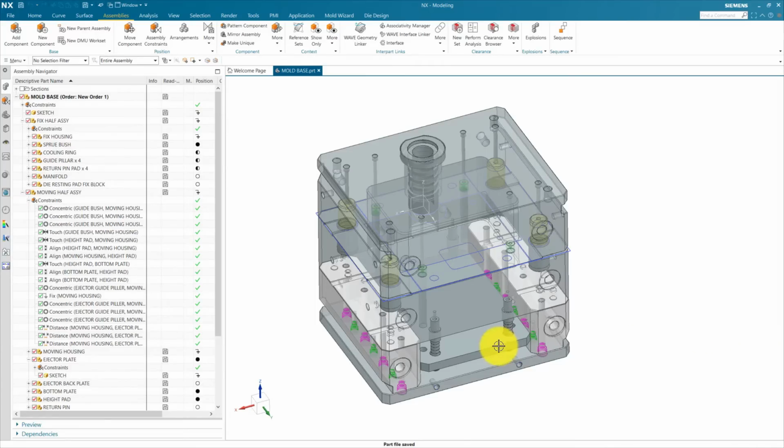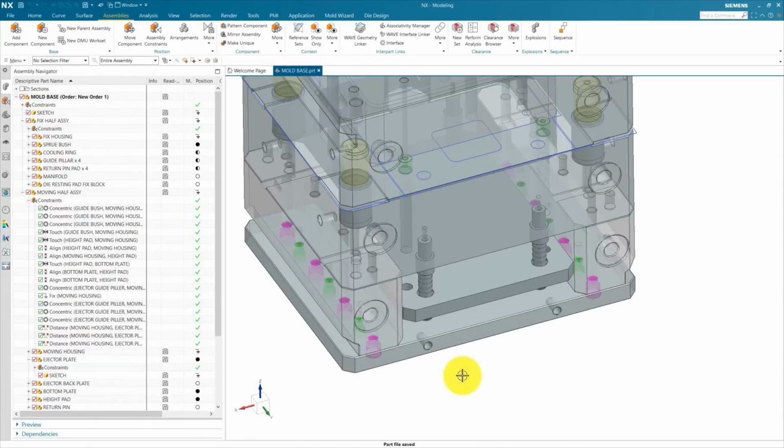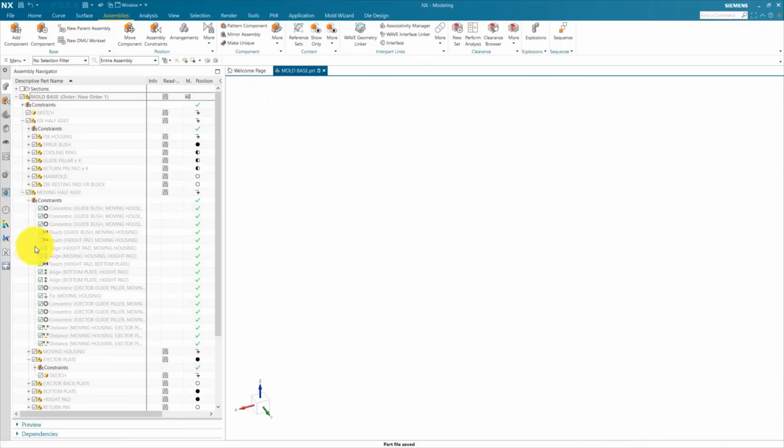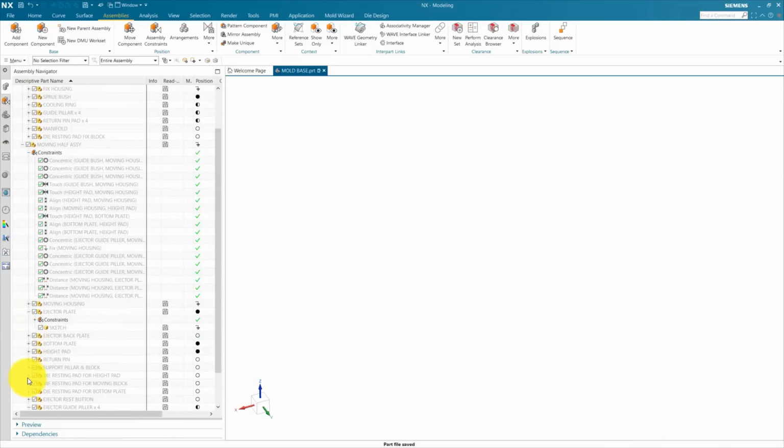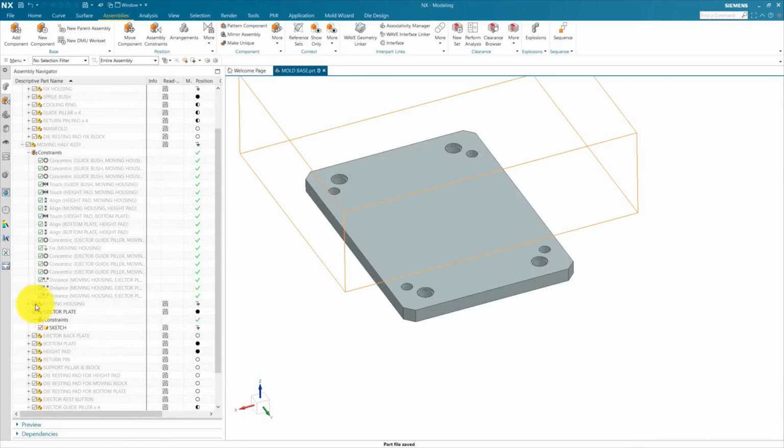In the previous video we designed the basic ejector plate. Now we are going to design the ejector back plate and complete our ejector and ejector back plate. So let's start this video. First we are going to hide all components of the mold base and show our ejector plate and moving housing.